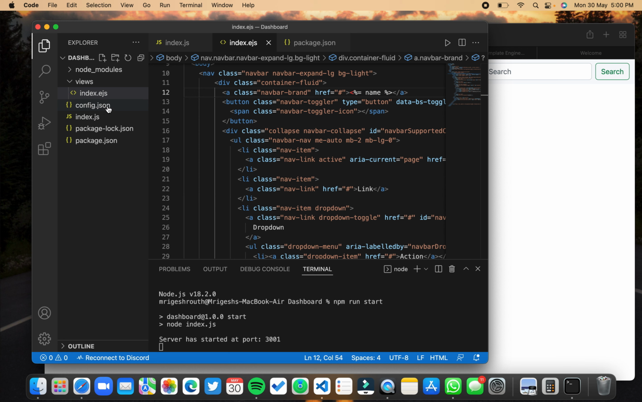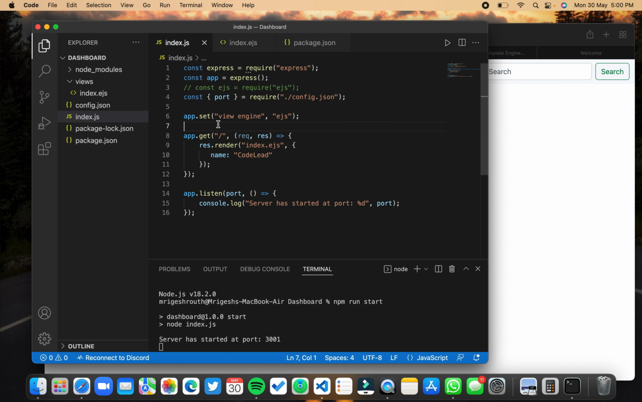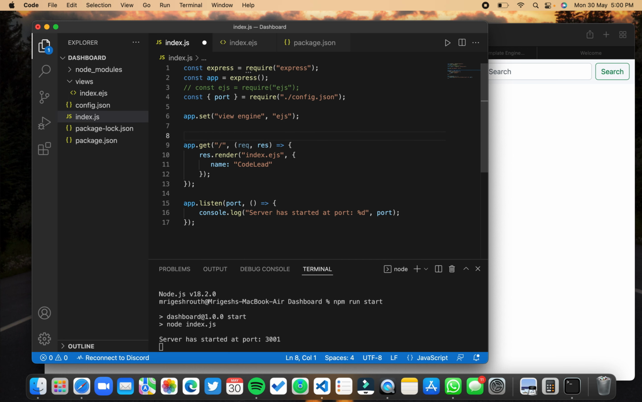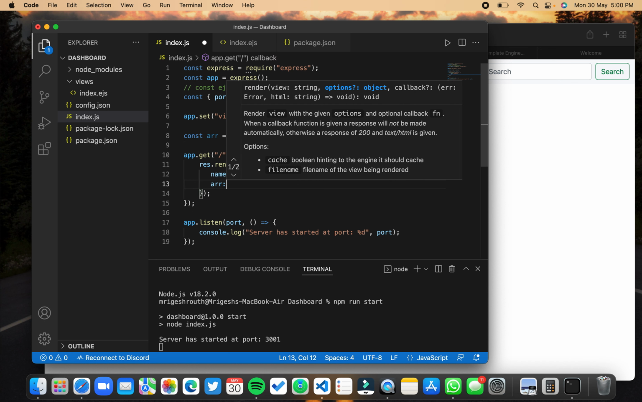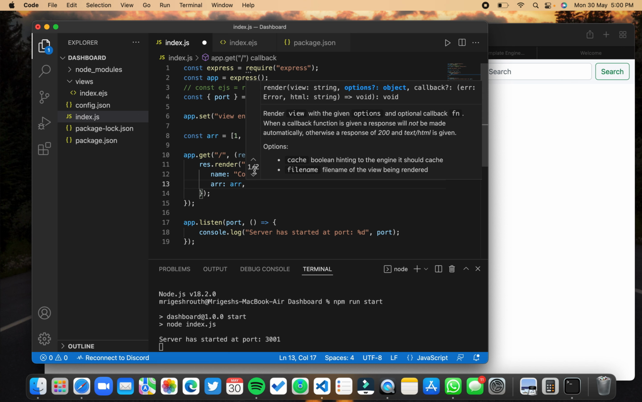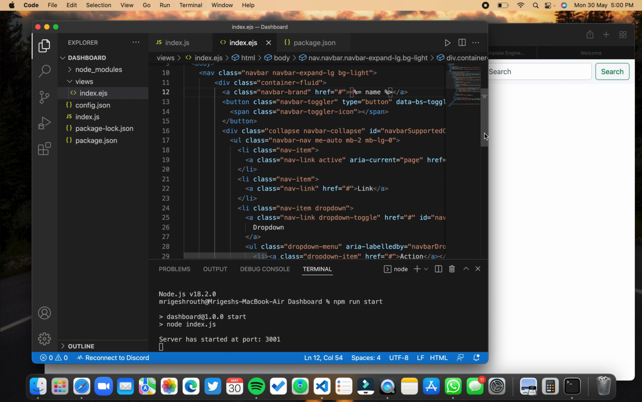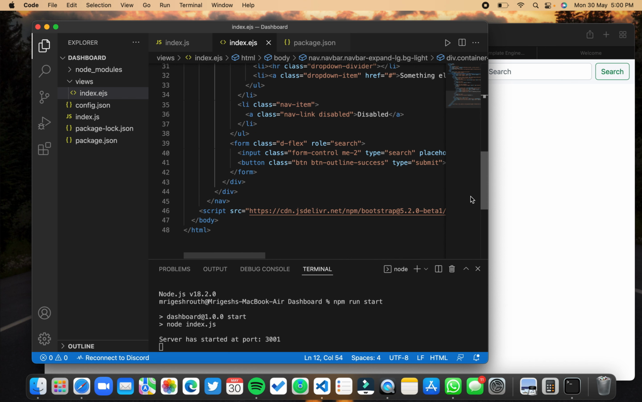Now you can do a lot of stuff here. So I'm going to show you something more, like I got an array. So const array equals 1 2 3 4, and then just this. Now I'm going to render this array. So array is going to be equal to array. I'm going to save it, and I'm going to go to the Ejs file, and now I can just print this array into the website in cards.